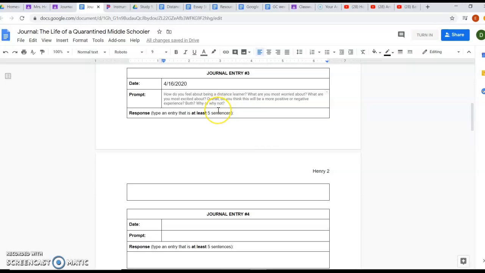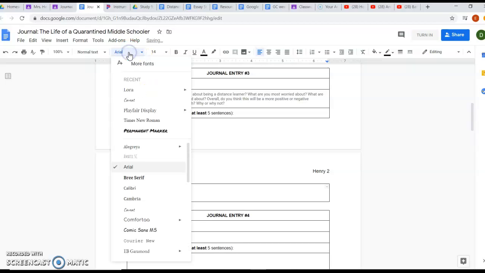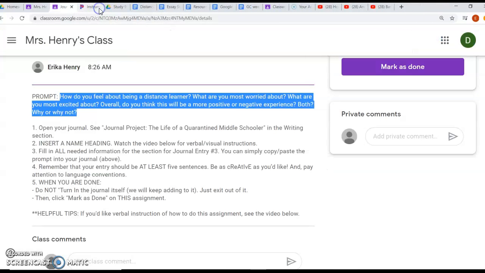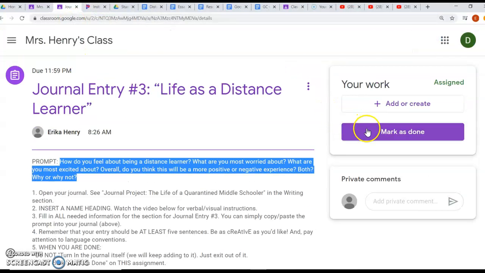And our question, how do you feel about being a distance learner? What are you most worried about? What are you most excited about? Overall, do you think this will be a positive or negative experience? Maybe both. Why or why not? Your response will go in the space beneath the response. Like I said before, you can go up to a 14-point font and pick something kind of fancy, and you'll type your response. Do not click Turn In when you're done. Just exit out because we're going to keep adding to it. And then you'll mark this assignment as done.